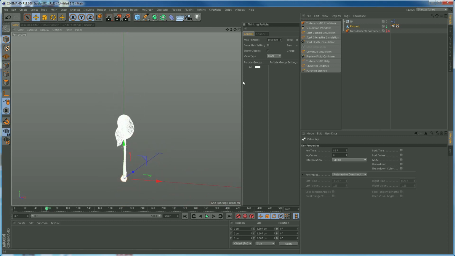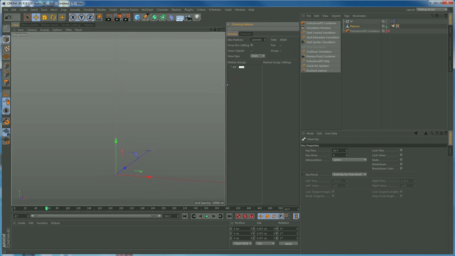And I'm just going to move this out a bit because there's a particle counter that tells us how many particles we have active in our scene. Here it is. So we're at 30,000 particles. So here's our sim being pushed by the liquid, wisping its way along.